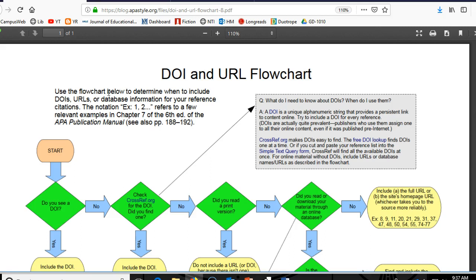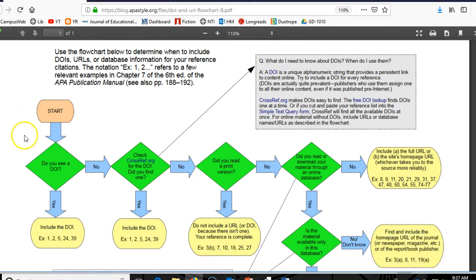And this will walk you through pretty much every scenario that you're going to encounter and decide whether or not you should use a DOI or a URL. I am just going to walk you through two of the most common scenarios that are going to come up. First of all, most of the time when you retrieve an article in a database, if it's an academic journal article, the database will give you the DOI information. However, there are some occasions in which it's not provided.